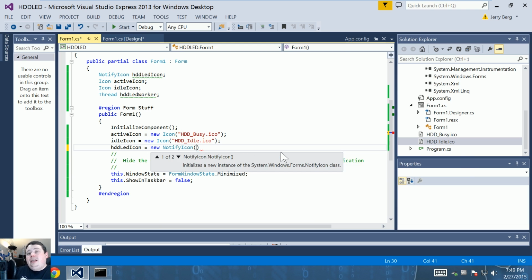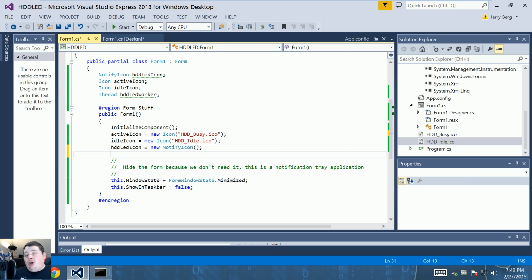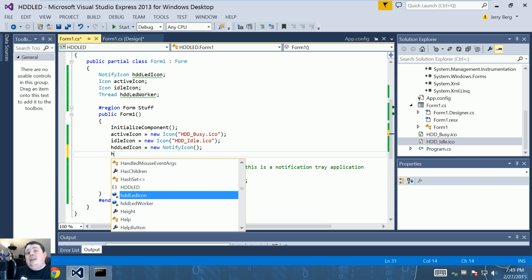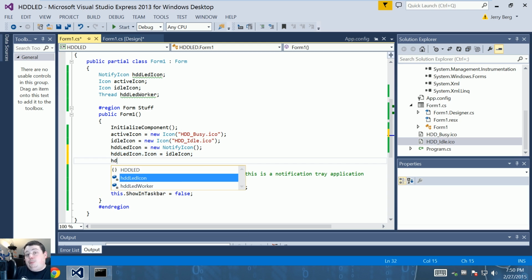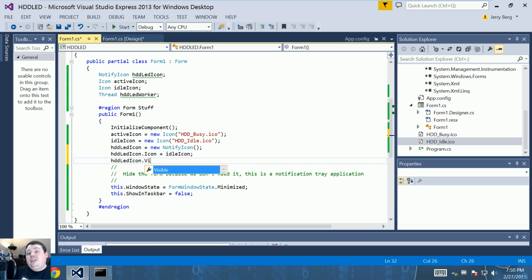And then down here, I just basically instantiate it. Boom, I just created a notify icon. That's it. And then I'm going to say HDD LED icon dot icon equals idle icon. So now that's going to set the default icon for that notify icon to the idle icon. And then we're going to display it. We're going to say HDD LED icon visibility equals true. That's all I'm doing right here.